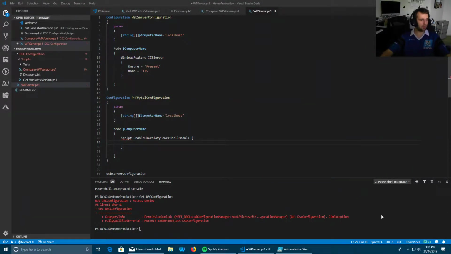Alrighty. So what we can do here is we just go script. So we just need a get, a test, and a set, which is quite easy. It must return a hash table with at least one key named result as type string. Oh, okay, that's dead easy. So what we can do there is we can just go get script like so. Oh, look at that. That's really cool.